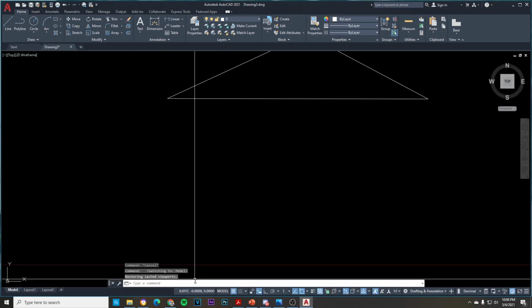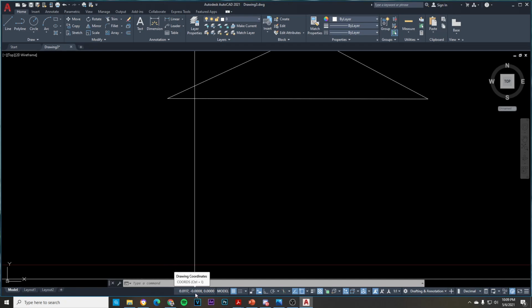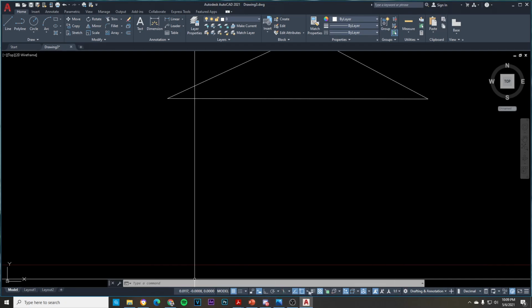Then, makikita nyo po dito, ito parang mga may decimal points na ito. Ito po ay drawing coordinates. Ito po yung coordinates ng x-axis, y-axis, and z-axis. And then dito, makikita nyo ang status bar or toggle buttons. Here are the options that help in making precise drawings. Examples like object snap. You can turn that off by just clicking if you want.